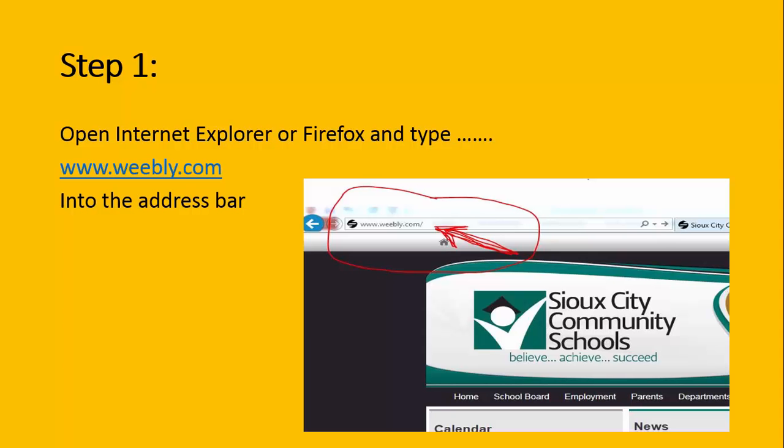This tutorial is designed to help you get started on Weebly. First, open Internet Explorer or Firefox and type www.weebly.com into the address bar, just like shown here.